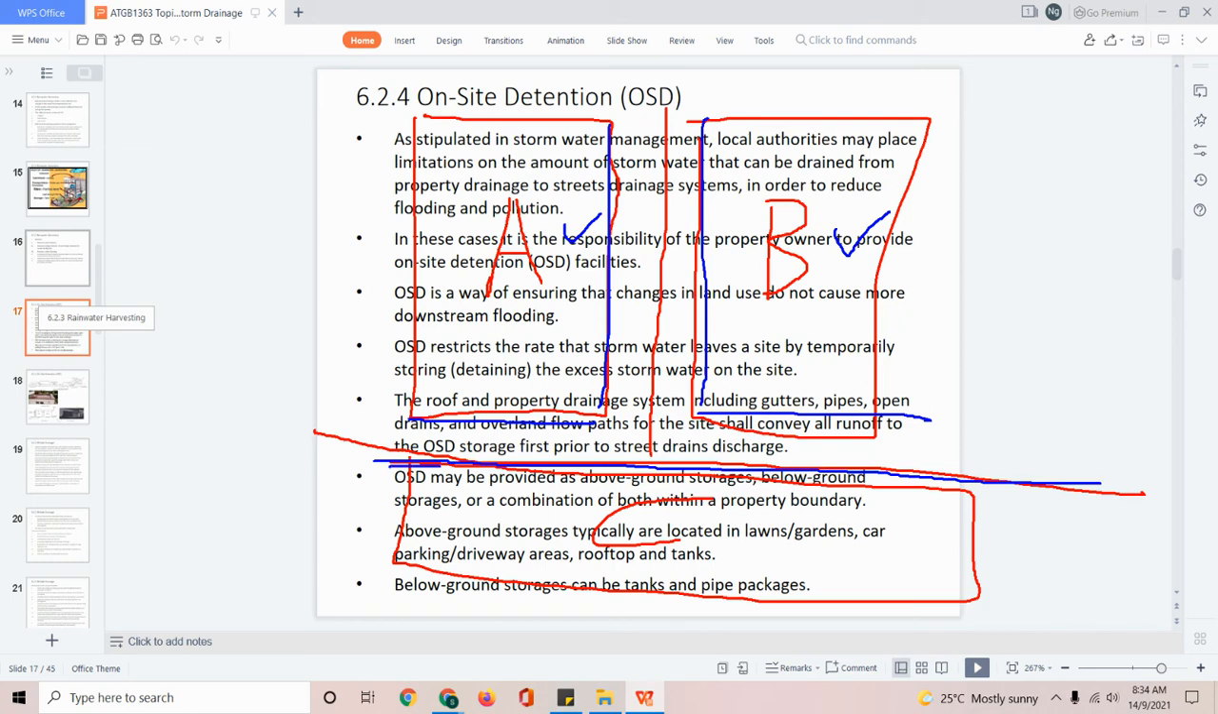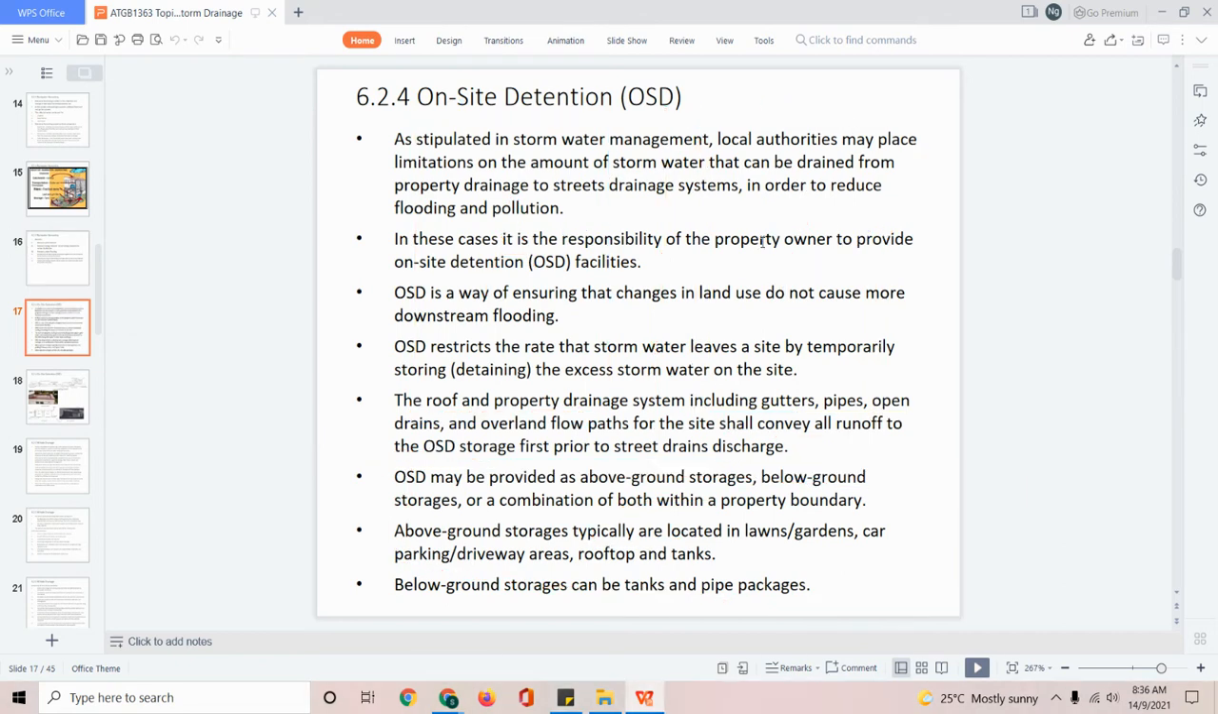Why we need an on-site detention is because the public drainage is not catered to handle that amount of water being discharged from each property. So that's why you have on-site detention to hold off the amount of water in your property and control the output from that area. This is also to reduce pollution and flooding. They are placing a limitation on the amount of storm water.